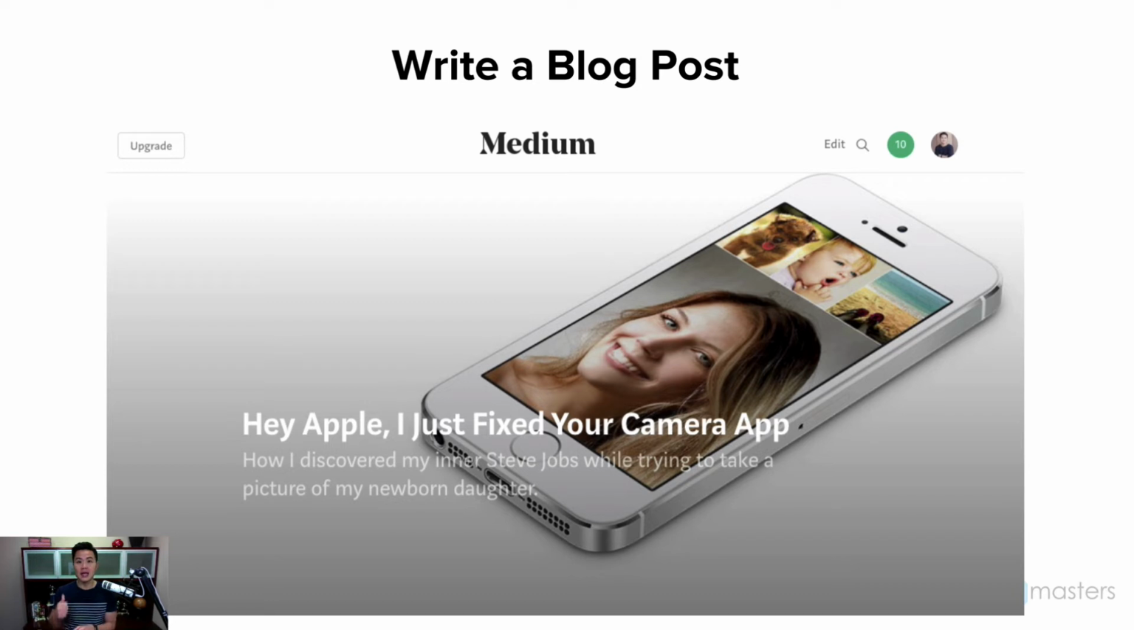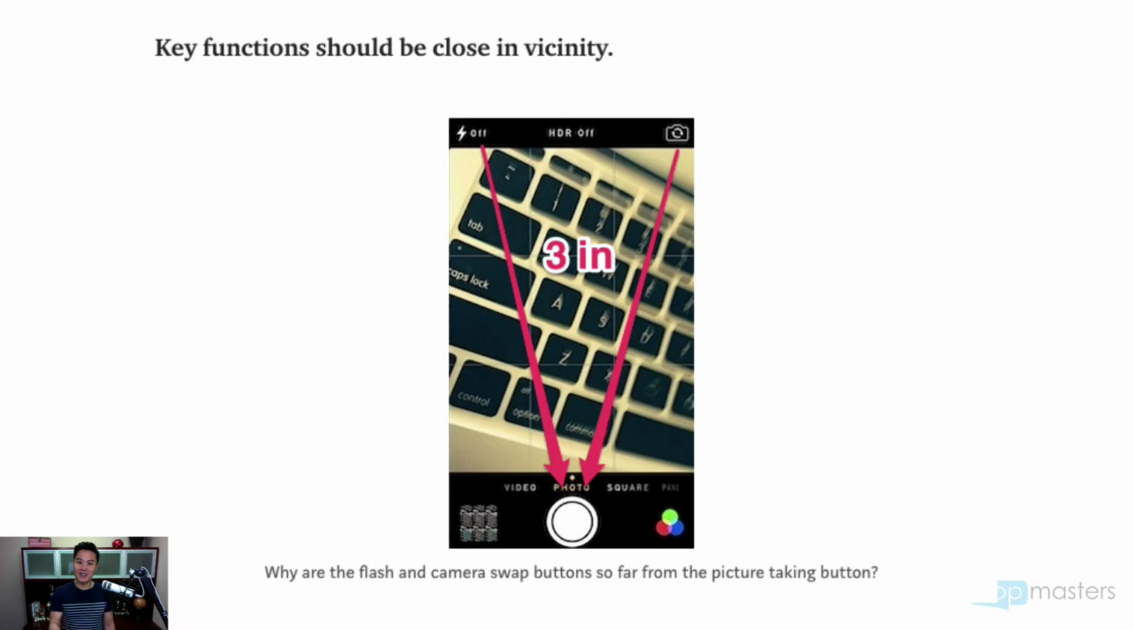Because one, I said, hey, Apple, that's going to get people's attention. I just fixed your camera app, right? Like, hello, I'm intrigued already. And then I love the subtitle, how I discovered my inner Steve Jobs while trying to take a picture of my newborn daughter, right? Like, I'm using these big names to personalize it as well, okay? And look, I'm taking credit for this, all right? But I did literally fix the iPhone camera app.